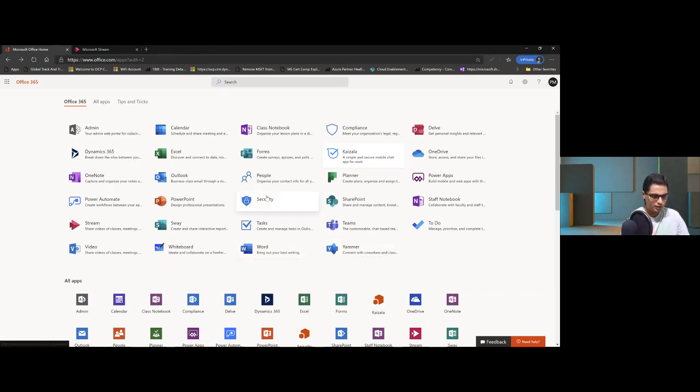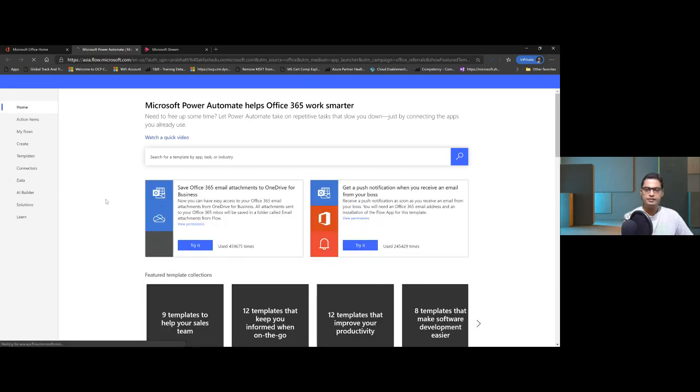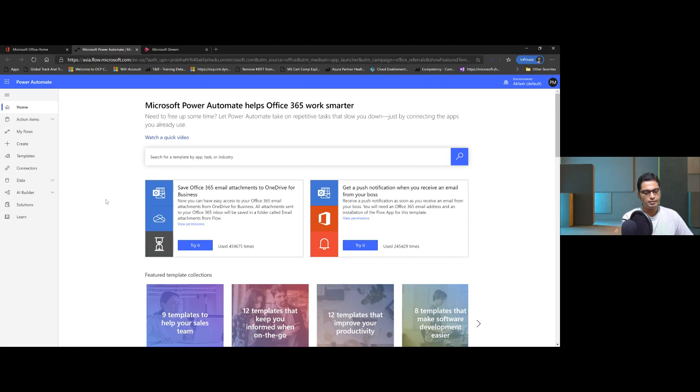So I will next go to Power Automate. So Power Automate is part of Microsoft Power Platform, right? Power Platform is a low-code, no-code platform. When I say low-code platform, then if you are a developer, you will think, oh, okay, this is not for me because I'm a developer.